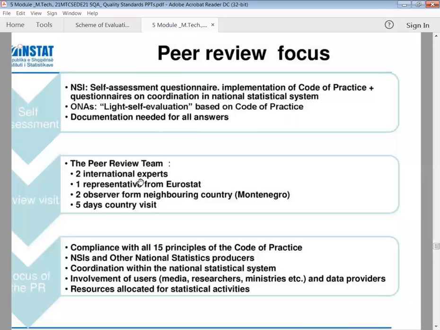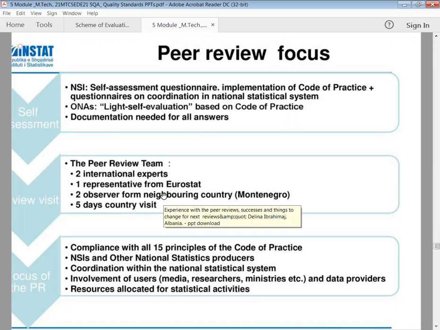In the same way, the peer review team will have 2 international experts, one representative from Eurostat, an observer from the neighboring country, and 5 days of country visit. In a peer review process, they will follow some norms. While evaluating the thesis or the project, we'll have the guide, internal examiner, external examiner, and project director, everyone present during the final exam or review process. In the same way, there will be internal members, external members, foreign members, panel members, internal experts, and external experts in the review process.